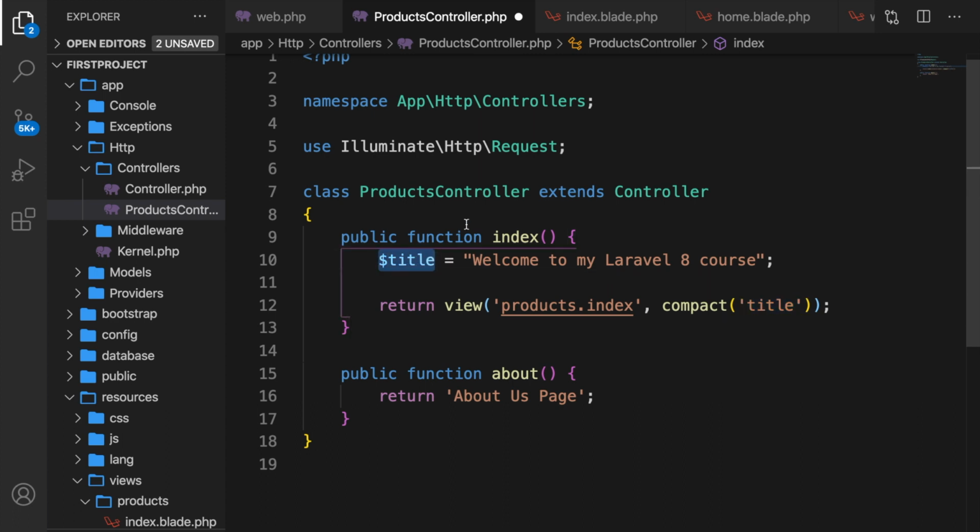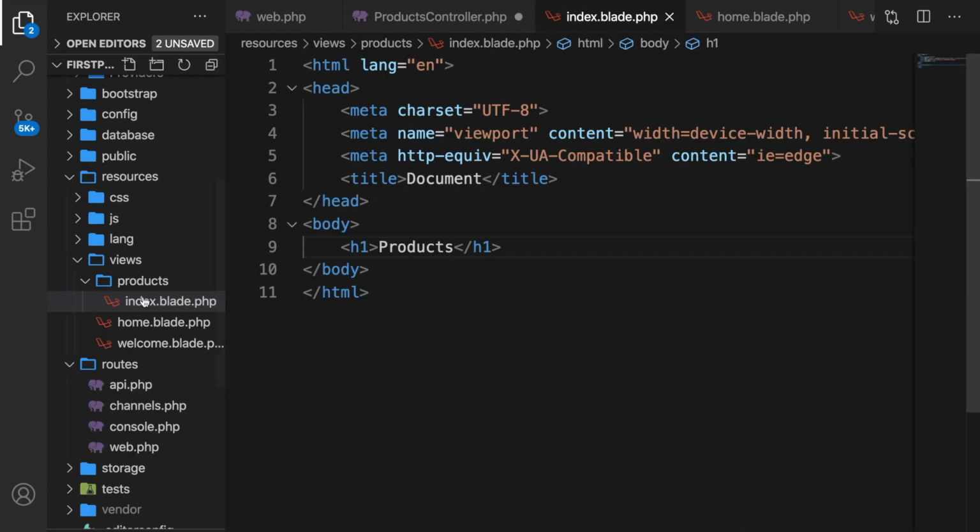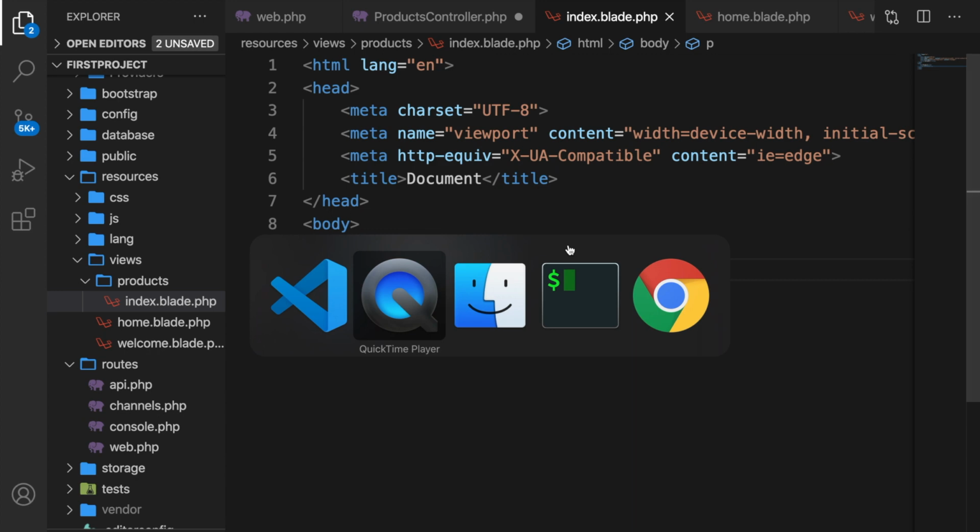Let's hop to our view. So our index.blade.php in the products folder, right below our h1, let's create a paragraph. And to add variables from the controller inside the views, we basically need to add a double set of curly braces. The next section is dedicated to views, so we'll go over it in a bit. In here, let's write down our variable name called title. Let's save it. Let's hop back to Google Chrome.